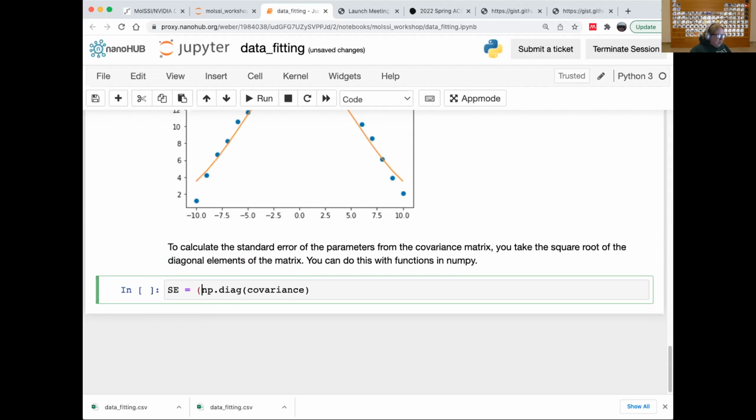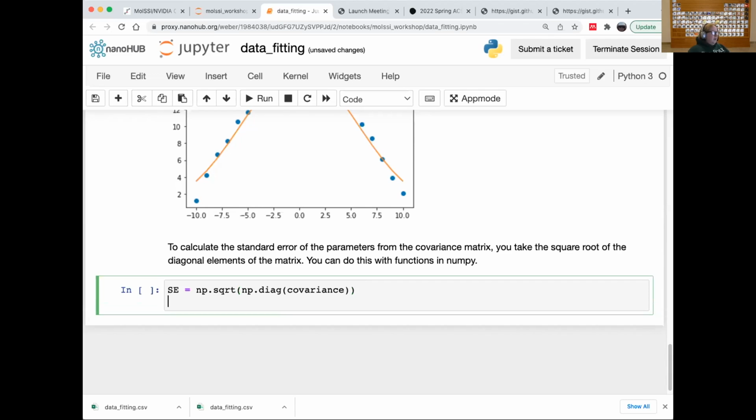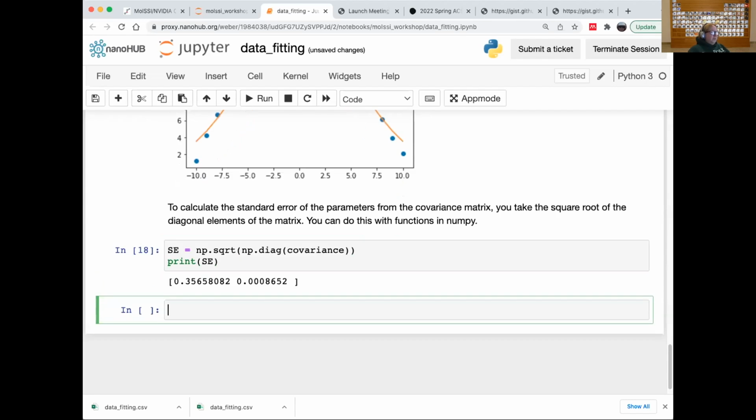So you can actually put this whole thing in parentheses and then say NumPy square root of NumPy diagonal elements of the covariance matrix. And you could do this in 2 lines. You could take the diagonal in one line and you could take the square root in the next line. But I always just do it in 1 line because I just remember that this is how you do it. And then I could print my standard error.